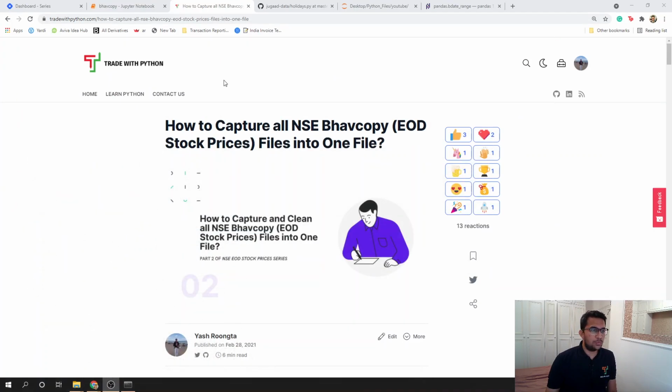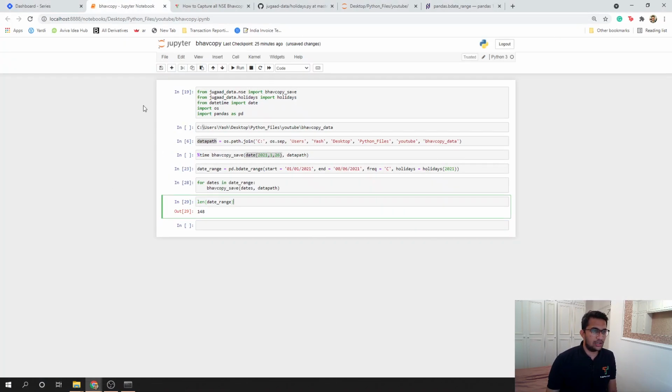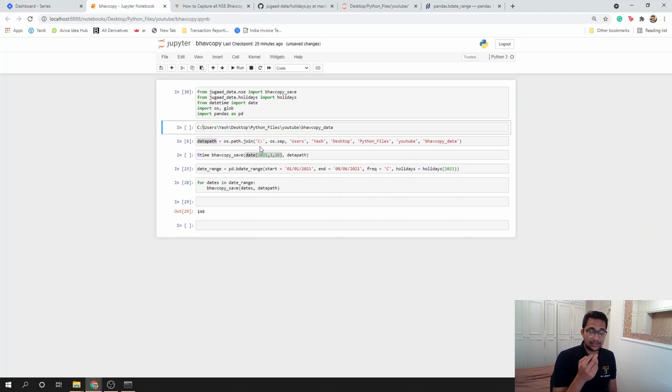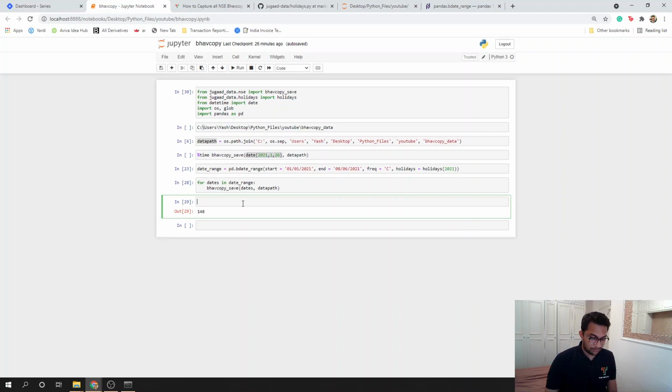So I'll just continue in this particular Jupyter notebook that I started. I'll import one more library called glob. This glob library is good to get a list of all the files that are in a particular directory with a particular extension. What I mean by that is, this data path folder, how do I get a list of all the .xlsx files that I have?